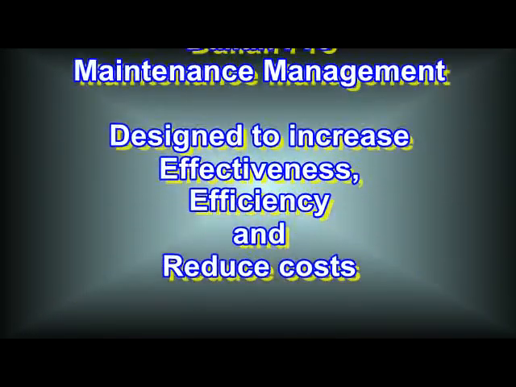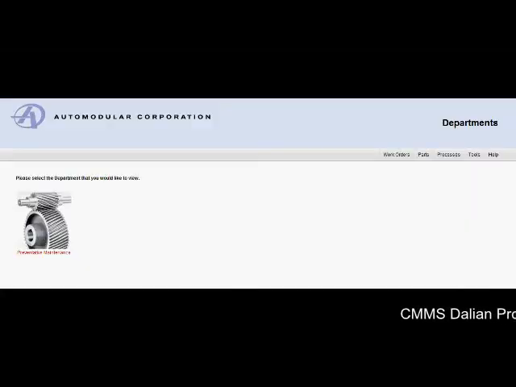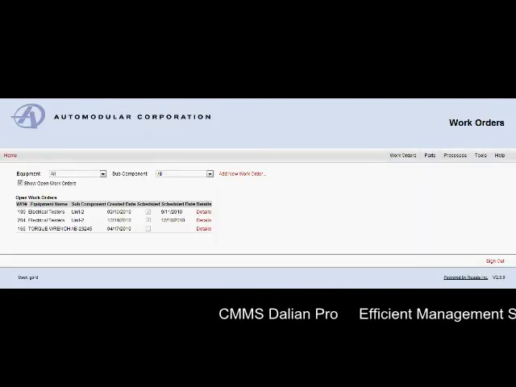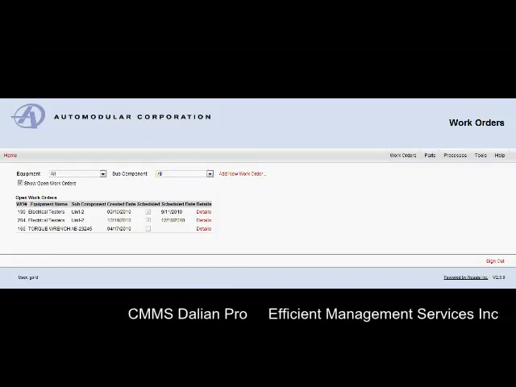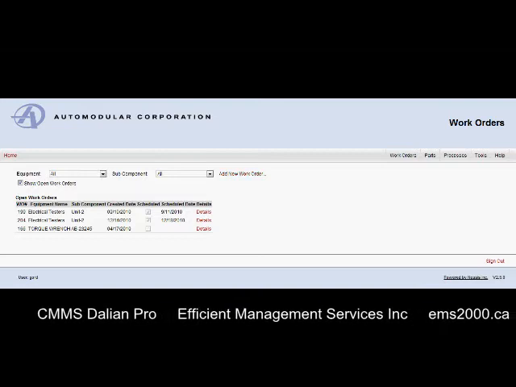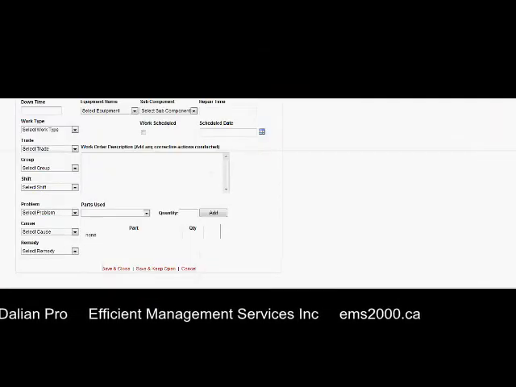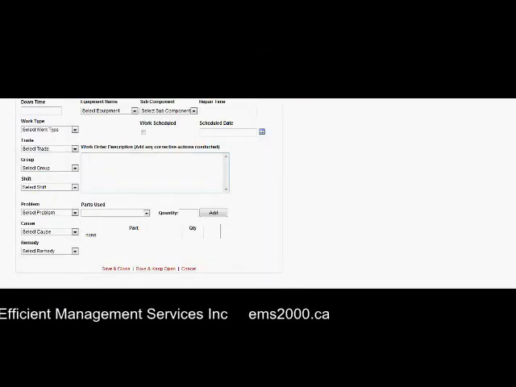Welcome to Dalian Pro Work Order Processing. To create a new work order entry, we select Work Orders and Work Order from the pull-down menu. To create a new work order entry, we add New Work Order. This screen is the primary interface for entering information into Dalian.